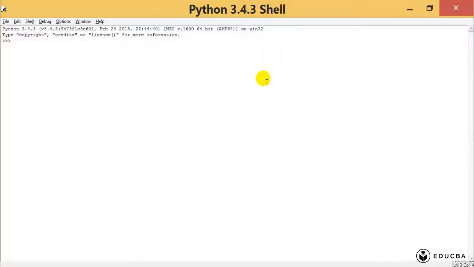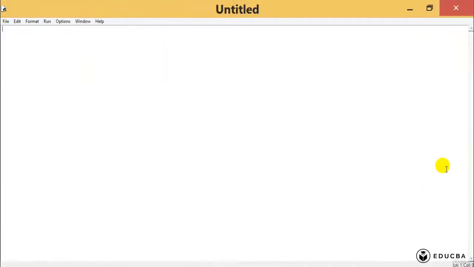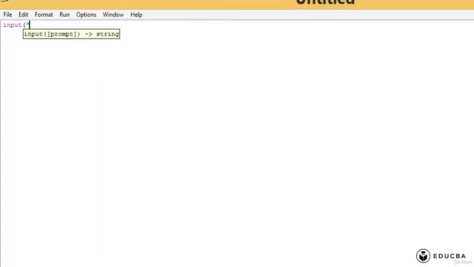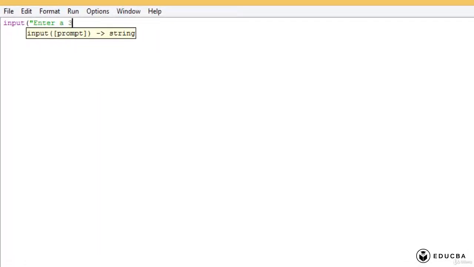Hi. We'll start again with the program that we left last time with. So we have asked the user to input a 3-digit number. So I'll just make a new file. So input, I'll just say "enter a 3-digit number." So he enters it.